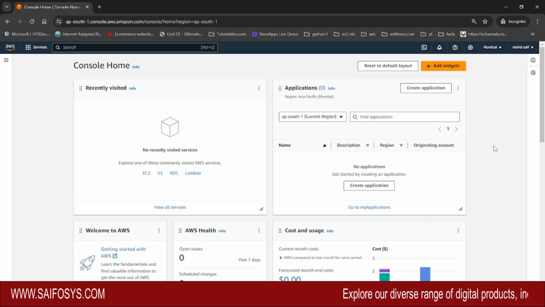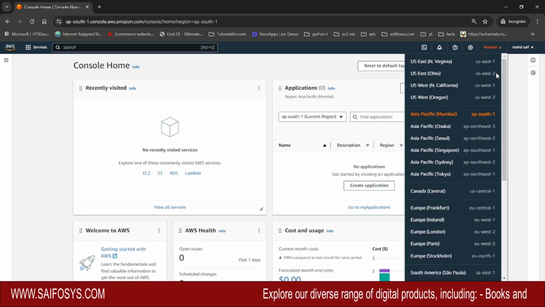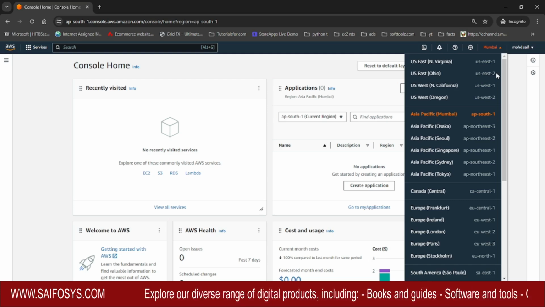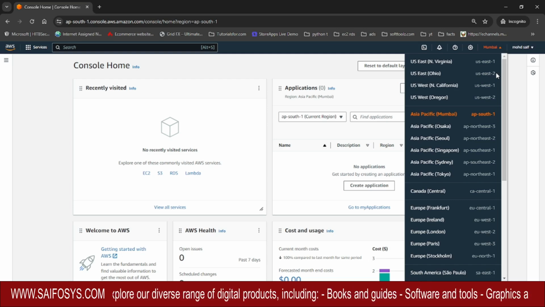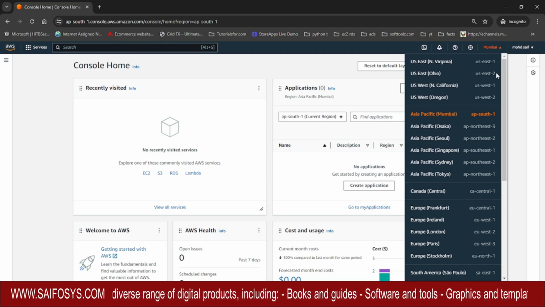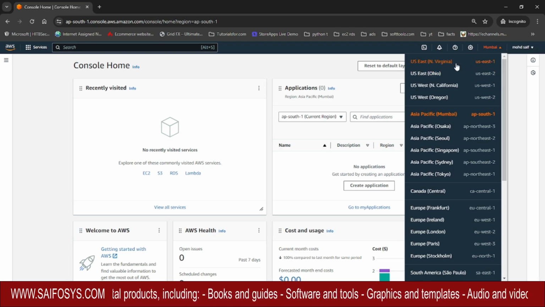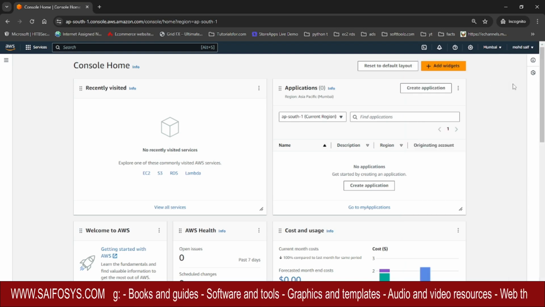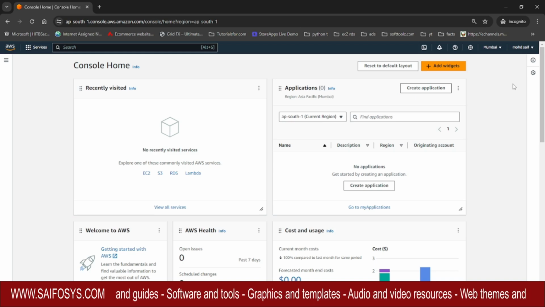You can see as of now, my region is Mumbai. This we are getting because I was working previously in the Mumbai region. But now what I want is that whenever I log in, there should be a default region instead of previously visited regions. My default region should be US East 1, that is North Virginia. Whenever I log in, then it should take me to the North Virginia region instead of other regions like Mumbai or any other region.